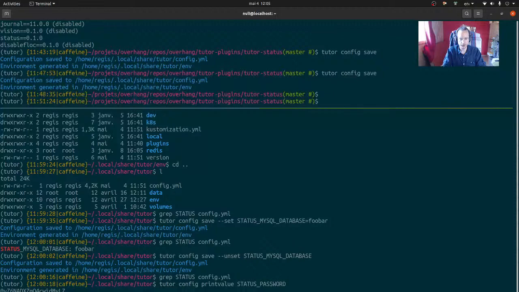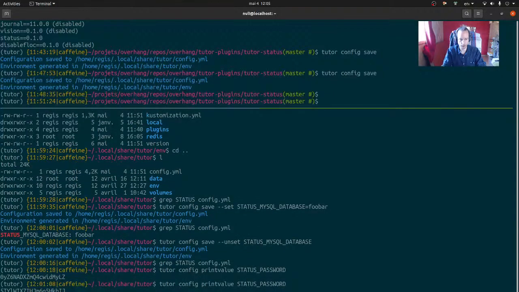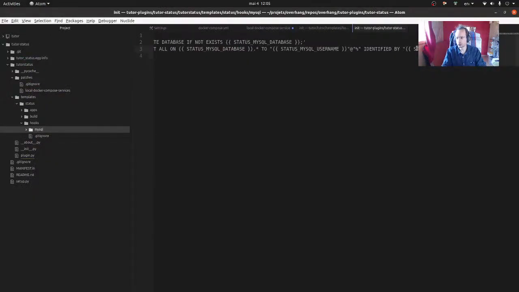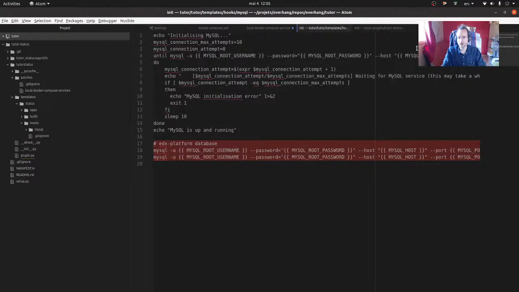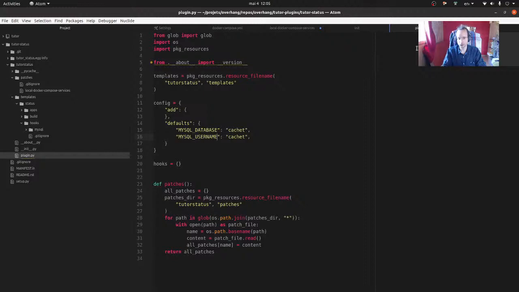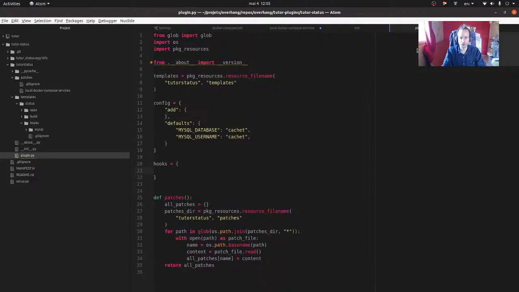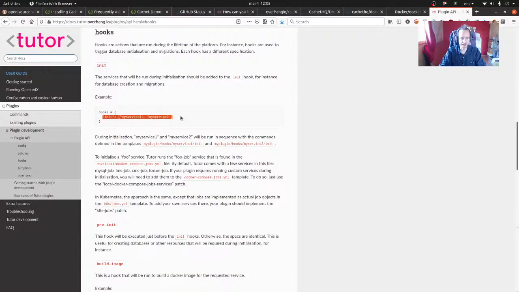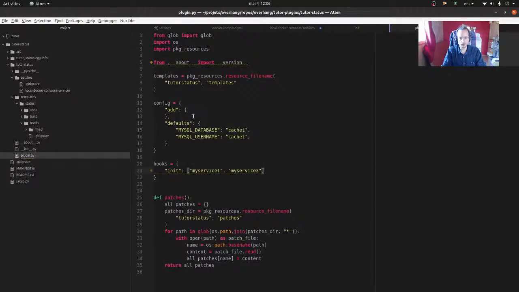So if I run tutor config save, is this thing working? Yes, it's working. So whenever we run init, our init script here should actually create the database. For that, we actually need to declare that there is a hook, and this is how we declare hooks. It's in the documentation, as always. We say that there's an init hook for the MySQL service.